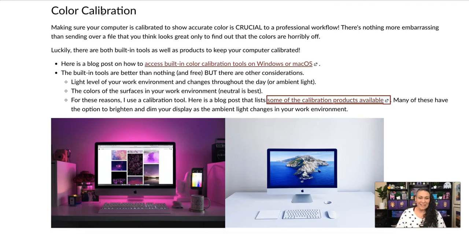Okay, so that's the basics of color calibration. I hope that helps, and make sure that you bookmark some of these sites so that you can come back and look at them later on.